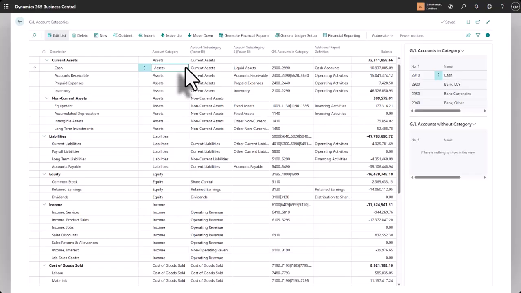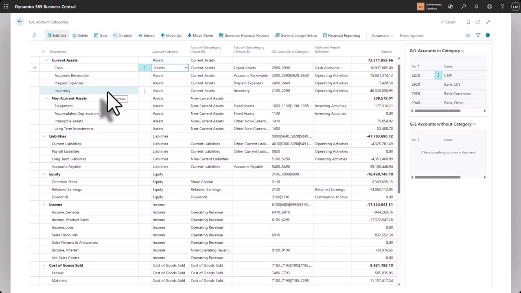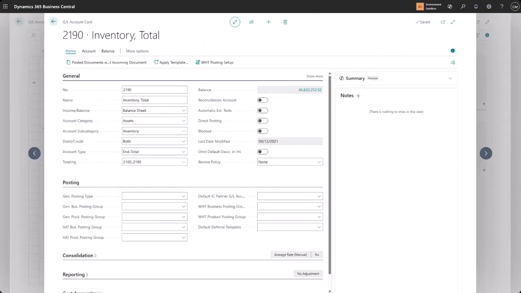In addition to categories, you can also create subcategories within the description column here. Subcategories allow you to add more detail within each main category and better reflect how your accounts are grouped internally. Unlike categories, subcategories are fully flexible and can be tailored to your reporting requirements. Both categories and subcategories can be assigned directly on the General Ledger Account Categories page, as I've just shown, or here also on the General Ledger Account card.